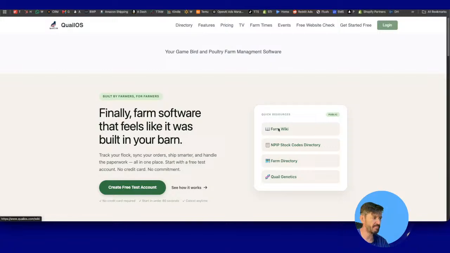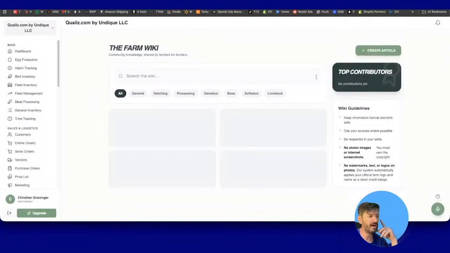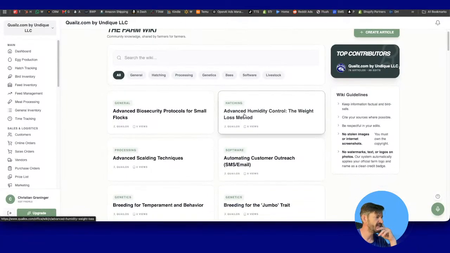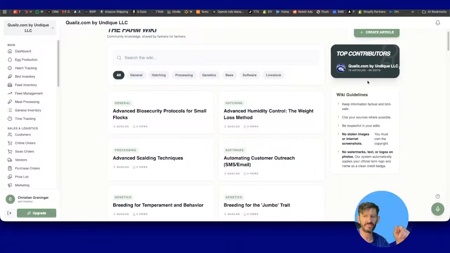The farm wiki is getting more and more traction, so we see more articles in there, more people using it. We still look for contributors. At the end of the year, we're going to raffle off a free gold subscription among the top contributors, so you can manage everything in QuailOS, including all your bank accounts and all that stuff. So start contributing and check it out.